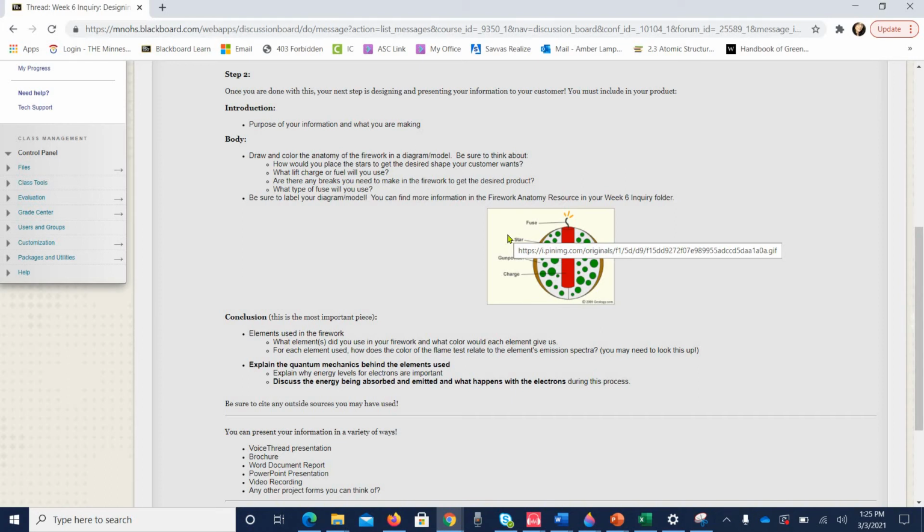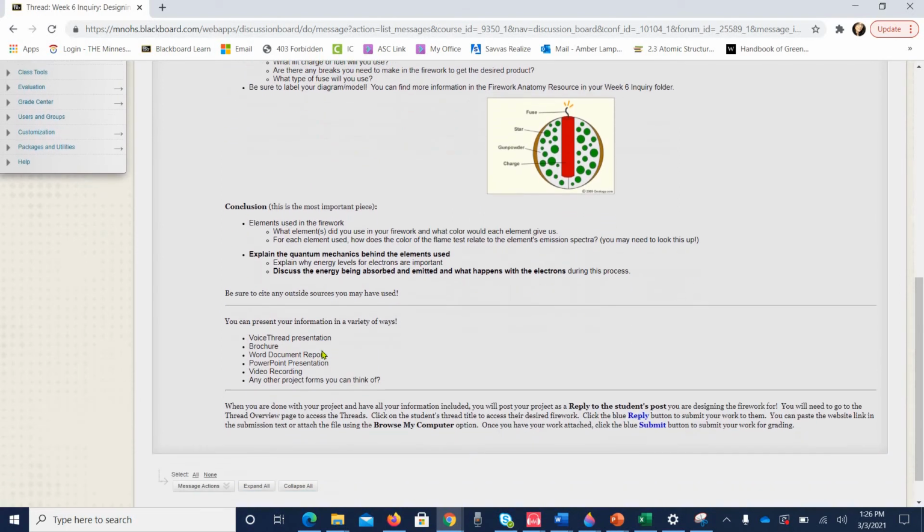So you're explaining to your customer how this works, why the elements that you use actually matter when it comes to making these fireworks. And then talk a little bit about the emission spectra and how this relates to the flame color that we would see overall. So those are the things that I am looking for. And then again, make sure you cite any sources that you use outside of our class.